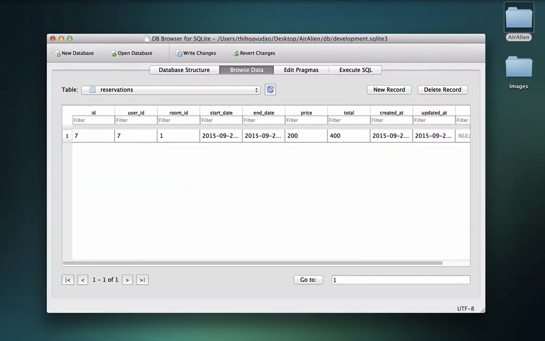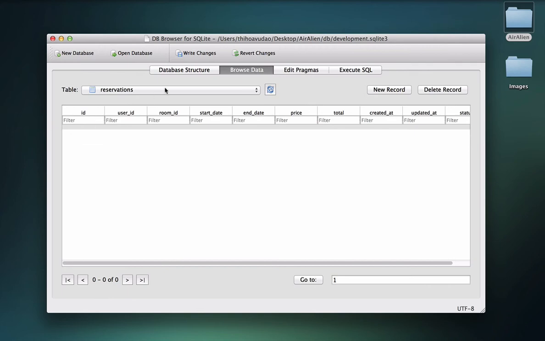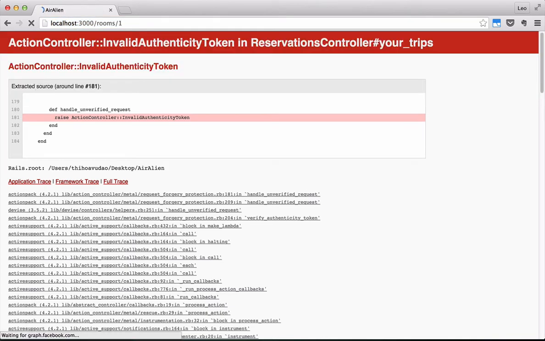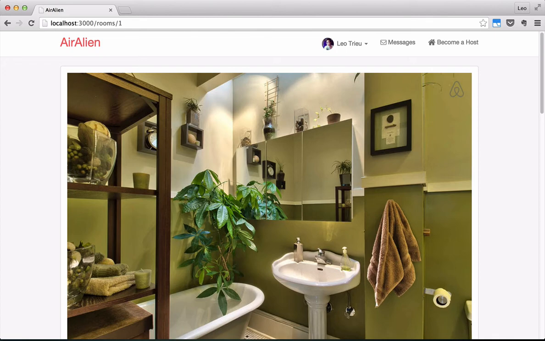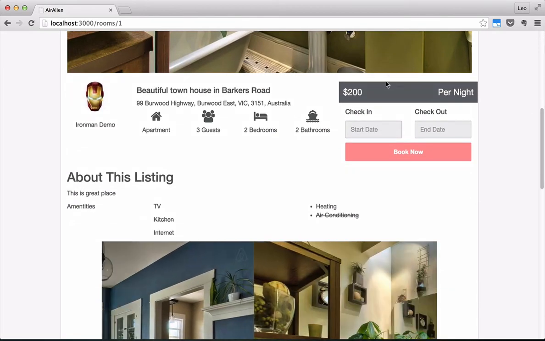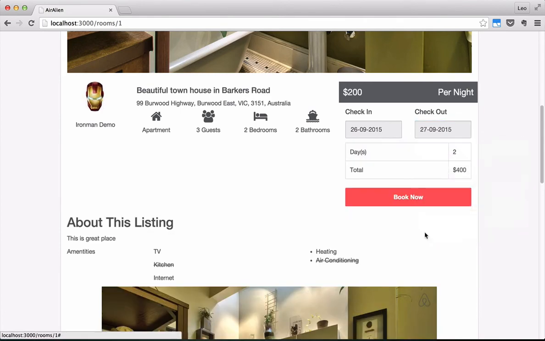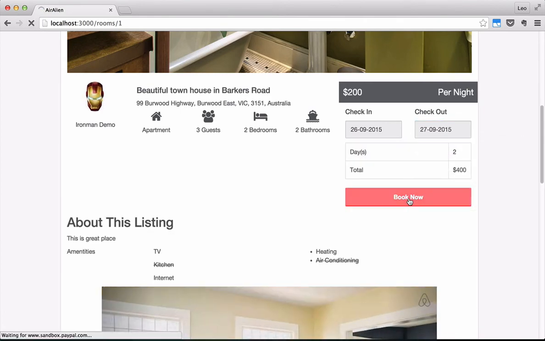Before running again, you might want to open SQLite and delete this reservation. Save change. Now back to our web browser and maybe try to go to room 1 again. Here we want to create another reservation. So click here, check in, check out, and book now.